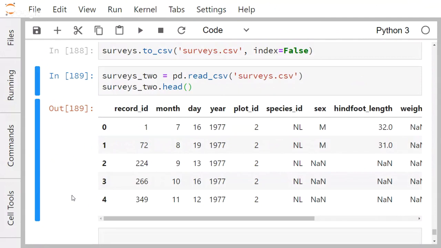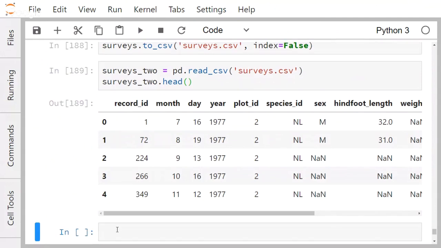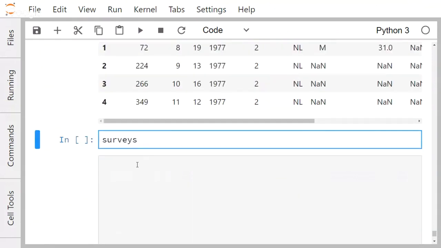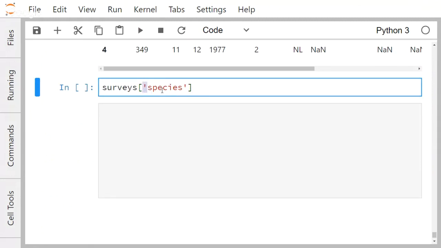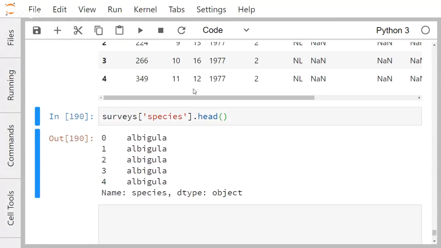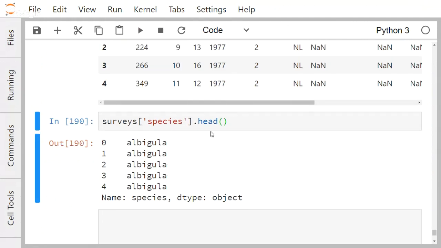And this might seem really familiar to you if you're familiar with how R handles data frames. Firstly, we break out our trusty square brackets, and we give it the name of a column that we're interested in. So in this case, if I wanted to just grab the species from surveys, I would use the square brackets. I would remember to use quotes because it's a text thing. And I'm going to grab the head. And as you can see, I get a bunch of albigulas, which correspond to the first few entries of this file.